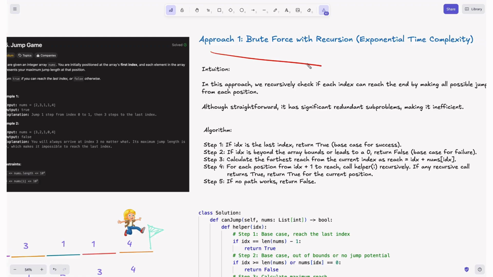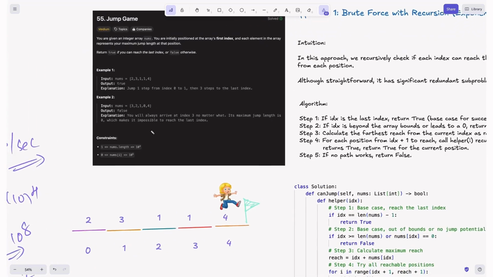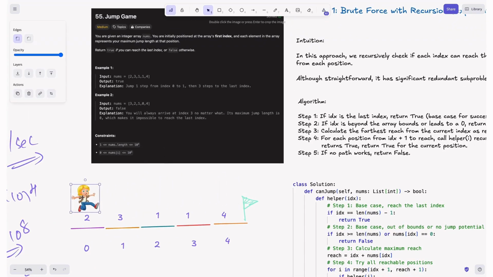So let's look into the brute force approach. This is based on recursion. So what is the intuition here? We recursively check if each index can reach the end by making all possible jumps from each position. That means that if we have a position of value 2, we try making 1 jump and we try making 2 jumps, and we see if any of these paths could lead to a solution. If any of these paths could lead to a solution, then we can return true.